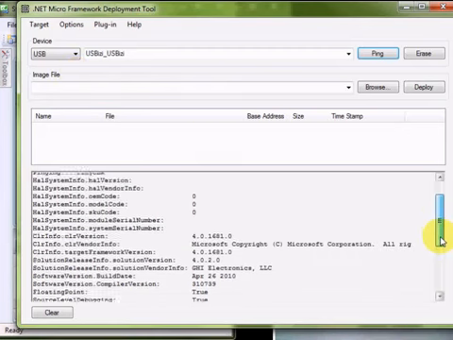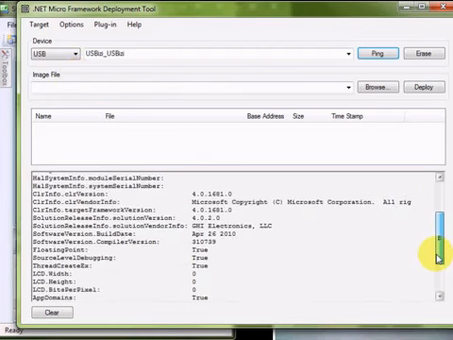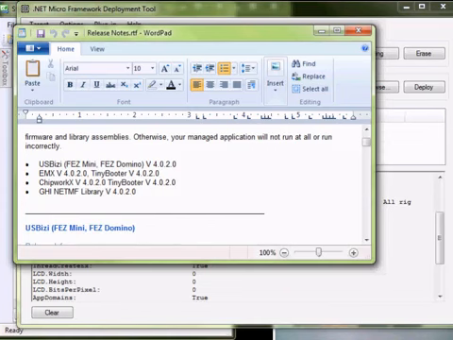And this gives me a list of some info on the device. What I'm interested in is the solution version, and this is the firmware version number of USB Easy, the chipset that's running FEZ. So it's 4.0.2.0. Now I want to verify that this number matches what's in my release notes.